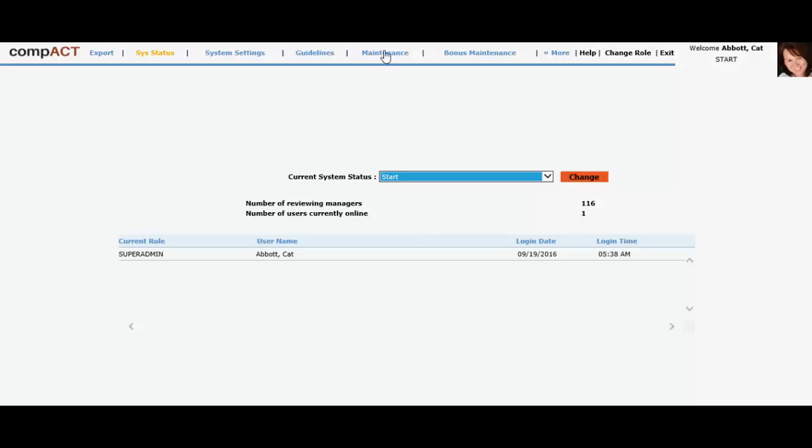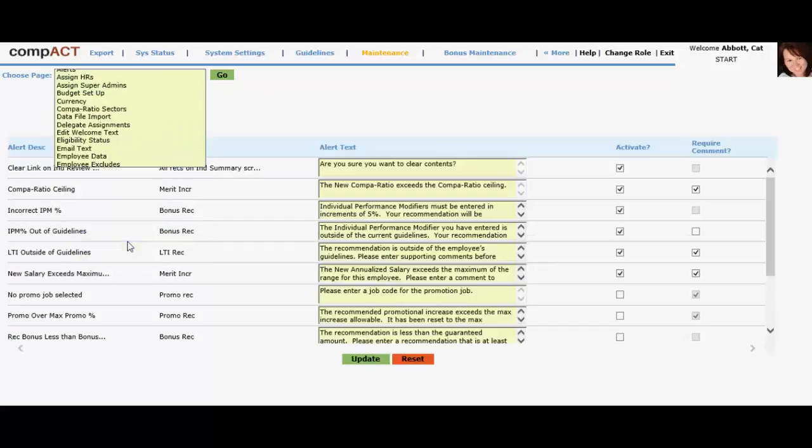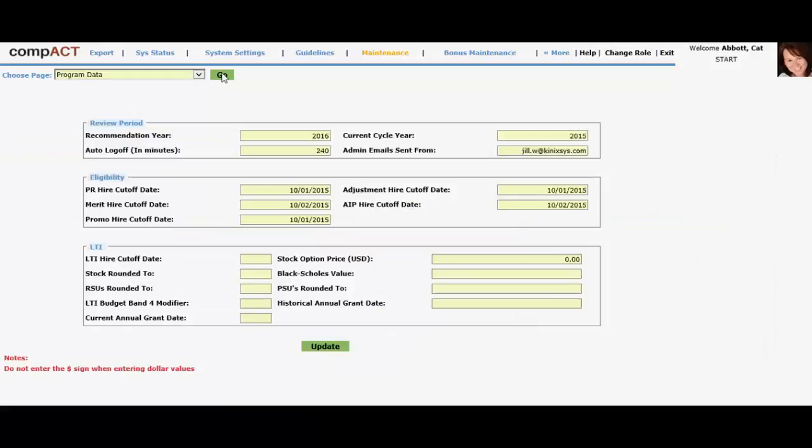The next step is to populate the program data screen. Entry of key variables on this screen will determine eligibility, stock prices, and dates for a rollout.